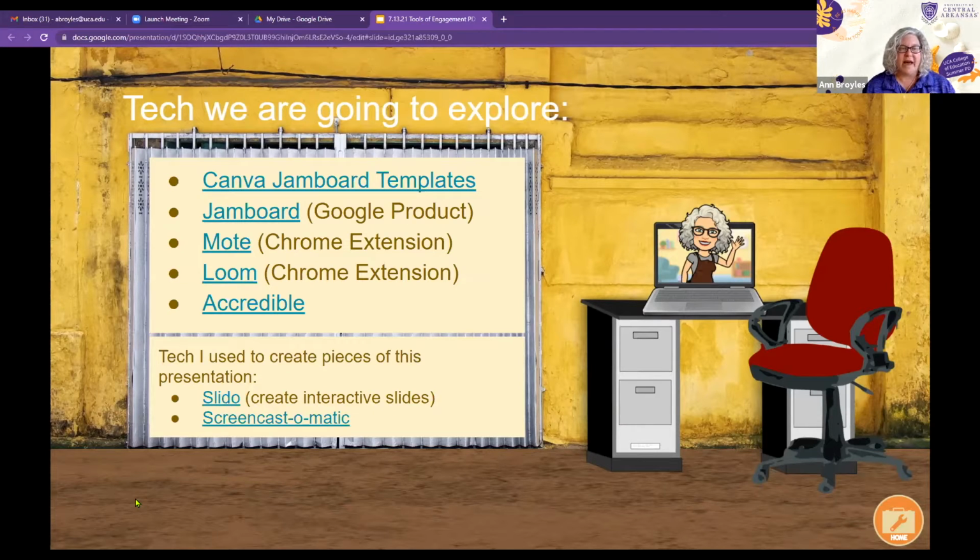I wanted you to have quick links to some of the tools we're using. We're going to be looking at Canva and Jamboard and Mote and Loom and Accredible. I'm using Slido for the first time, so we'll see how this works. I saw it in a presentation a couple weeks ago, and I thought, well, that looks really cool. It's a good way to engage. You can do polls and word clouds and things like that. So we're going to give it a try, see how it works. And there's a couple of videos that I've embedded in this, and I use Screencast-O-Matic to do that.